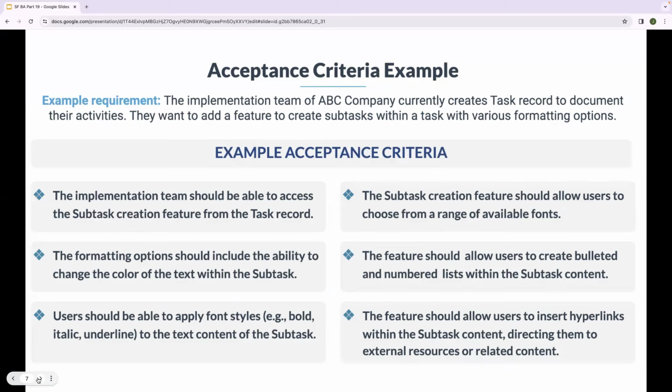Example acceptance criteria. The implementation team should be able to access the subtask creation feature from the task record. The formatting options should include the ability to change the color of the text within the subtask. Users should be able to apply font styles, for example bold, italic, and underline, to the text content of the subtask. The subtask creation feature should allow users to choose from a range of available fonts.